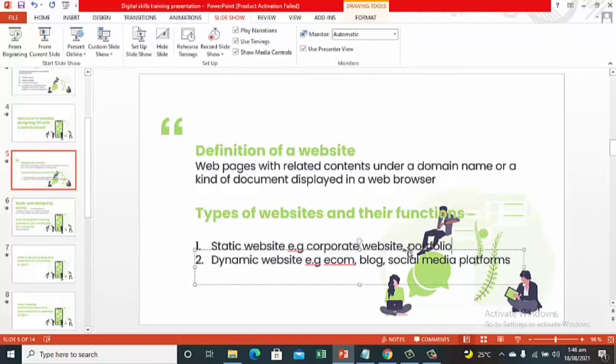Okay, so corporate website, portfolio website, you find out that most of the time, anytime you visit this kind of website, their information is never changing. Then a dynamic website is a kind of website whose information changes from time to time. You go to the website today, you're going to see some things. You go there tomorrow, the things you saw yesterday, you might not see them again. You might see a different set of things.